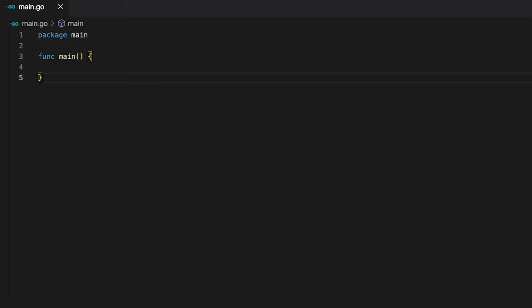Okay. As you can see, we are starting with an empty main function. This will help us understand the basic syntax of functions. Every function declaration starts with the func keyword, followed by a space and the name of the function. In this case, the function is called main. Right after the name we have two parentheses. This is where we can define parameters the function will expect.